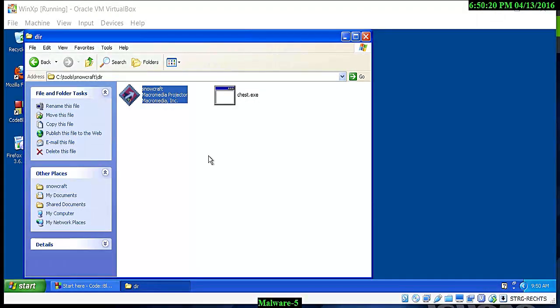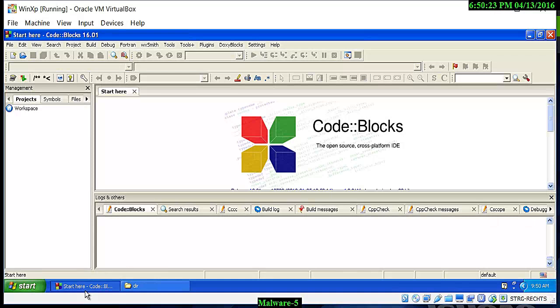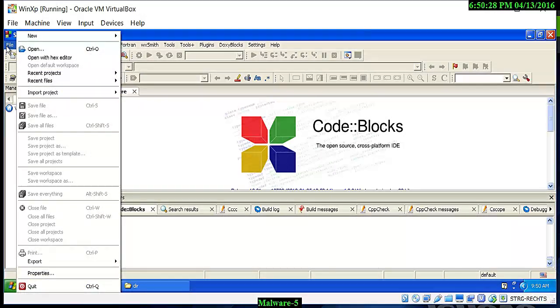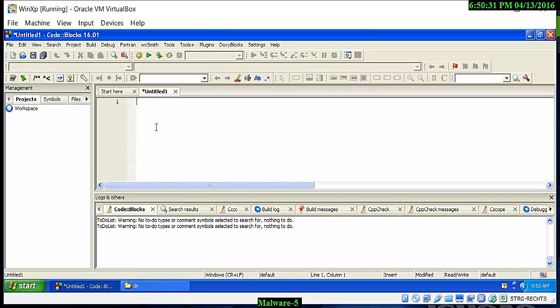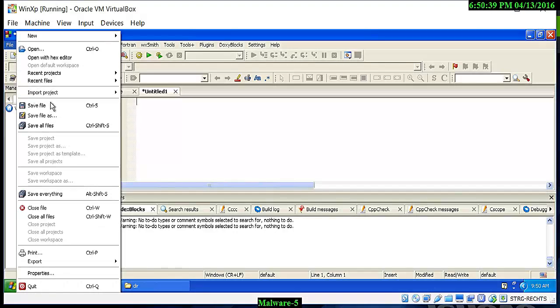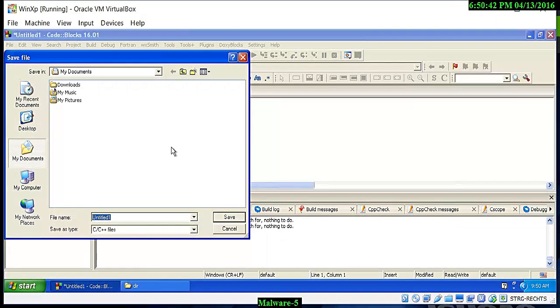So let's go to Code::Blocks now, and let's create a simple malware type application in this particular program. What we want to do is create a new file, and let's save this file firstly, and let's call this Snowcraft. It will create it with a .c extension. So let's go to the appropriate directory and save the file accordingly. We had a directory created called tools and Snowcraft. Let's create it within this directory, and we'll call it Snowcraft, and save it with the extension .c.